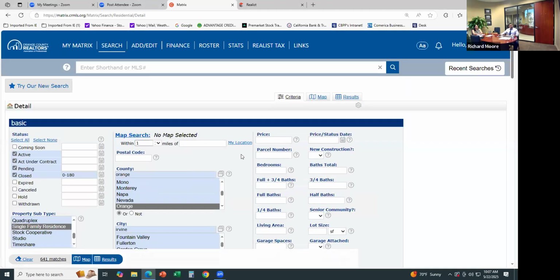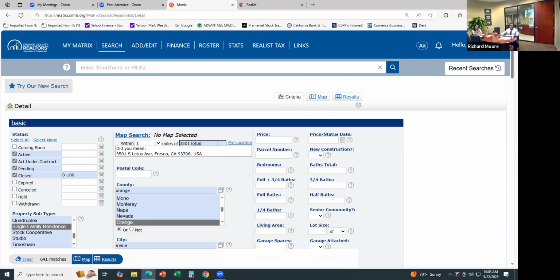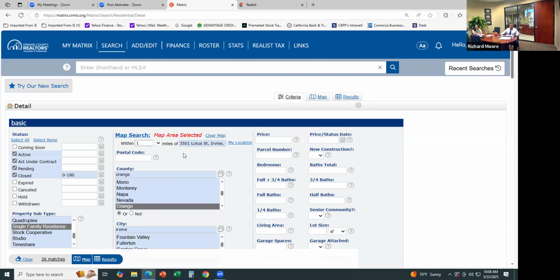What I'm going to do instead is, I'm gonna say I wanna go within, let's do 1 mile, of the property address, which is 3501 Lotus. And then when the street comes up, select it. Don't just ignore it, make sure you select it, because that's how it's gonna know. So now it's plotted on the map. We don't see it yet, but you'll see in a second.